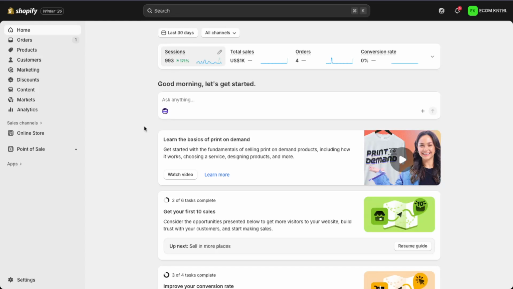This is your home base, where you can see an overview of your store's performance. But for exchanges, we'll be working specifically from the Orders section. From the left-hand menu, click on Orders. This is where every customer order is stored. You can use the search bar or filters to quickly find the specific order you want to work with.